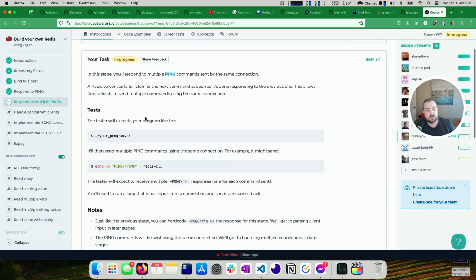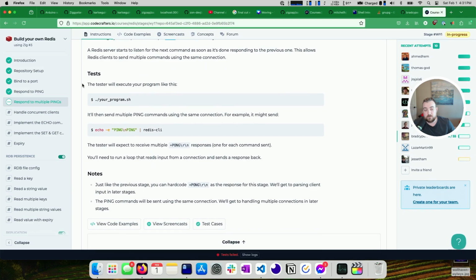That's my goal. The tester will execute your program like this, yourprogram.sh, and then it will send multiple ping commands using the same connection. For example, it might send ping, ping via the Redis CLI. The tester will expect multiple Pong responses, one for each command sent. You'll need to run a loop. Okay, thanks for the tip.